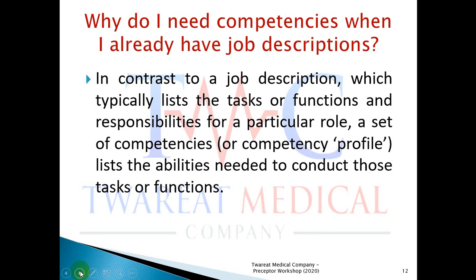Why do I need competencies when I already have job descriptions? In contrast to a job description, which typically lists the tasks or functions and responsibilities for a particular role, a set of competencies or competency profile lists the abilities needed to conduct those tasks or functions. In other words, job descriptions often include a list of the core competencies needed to be successful in the position. When deciding how to fill jobs, businesses or organizations often create a job competency profile to guide them in making sure the role fits in with the rest of the company's positions.